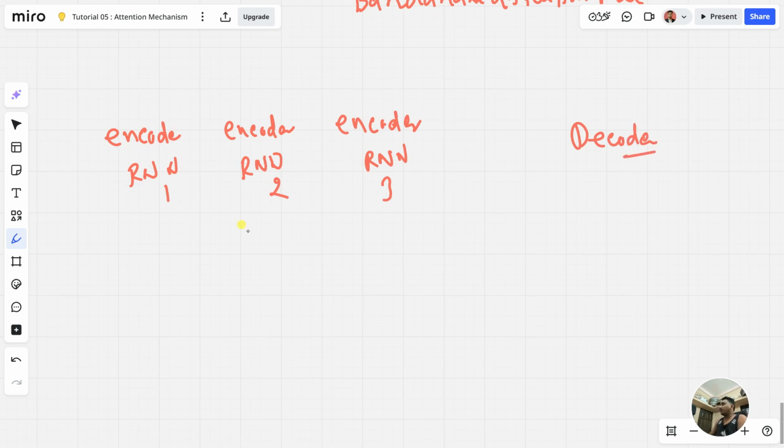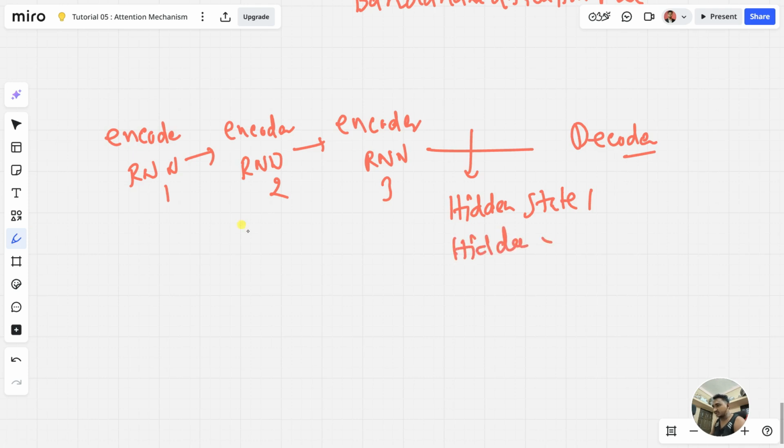So in the case of Bahdanau attention mechanisms, if I process the text, I can directly send the three hidden states here. I can access these three hidden states: hidden state number 1, hidden state number 2, and hidden state number 3. I can directly access them from the decoder. That's one important thing that is happening in 2014.